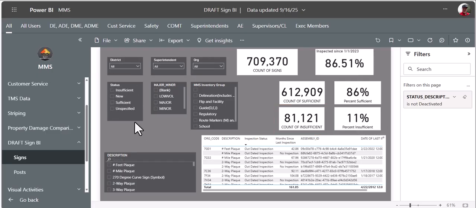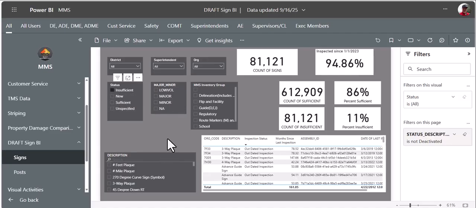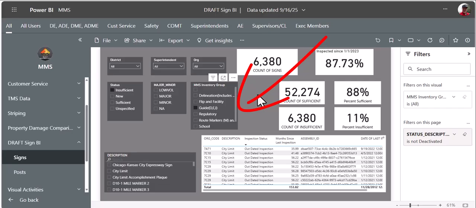You can filter multiple different things here. You could click and say, I'd like to know the insufficient signs. You could pick a particular district or superintendent. But particularly, there's been a lot of questions about our guide signs, so you could select that. So right now, statewide, we've got about 6,400 insufficient guide signs.